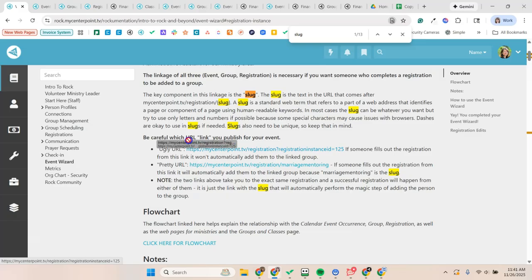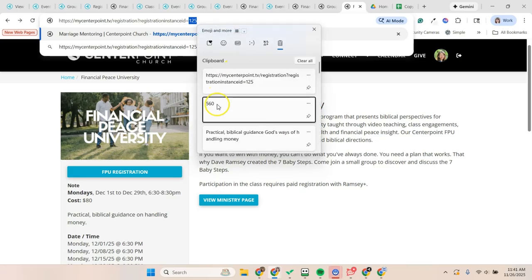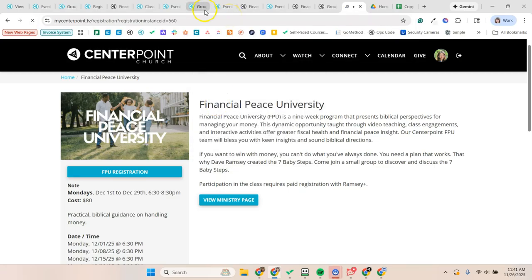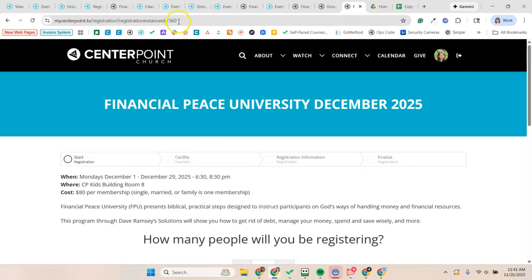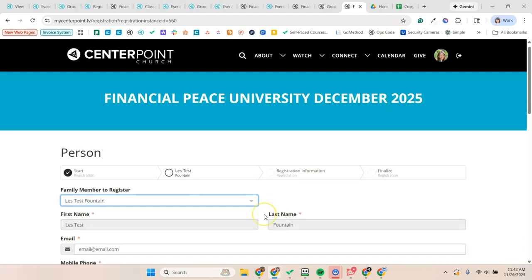So if I have this link, and I know that this particular registration was, okay, so if you grab the registration link before it's linked and it has a slug, you'll have a link that looks like this. And I just call it the ugly URL because it says registration, registration instance ID equals, and then whatever the ID for your particular instance is. So technically, this is the exact same registration that we just did. Let me register my test child.